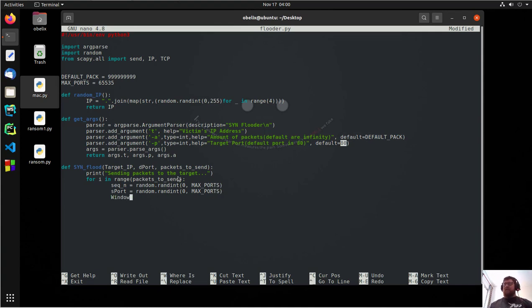Now window equal random dot randint, and then zero, max port. All right, so now we're going to say source IP, right, equal random IP. Okay, here, packet.